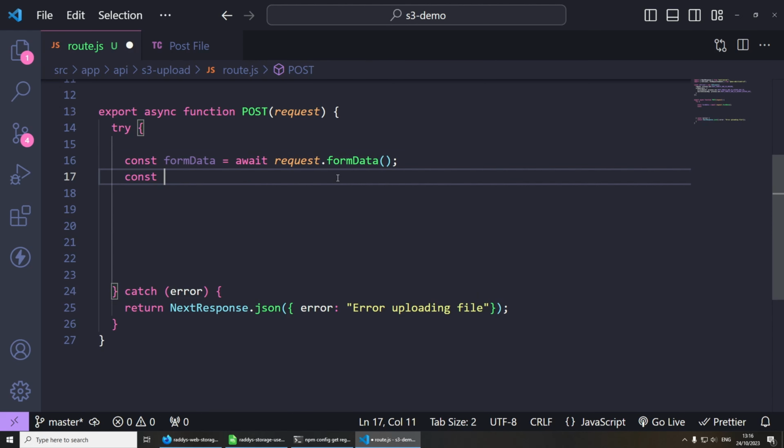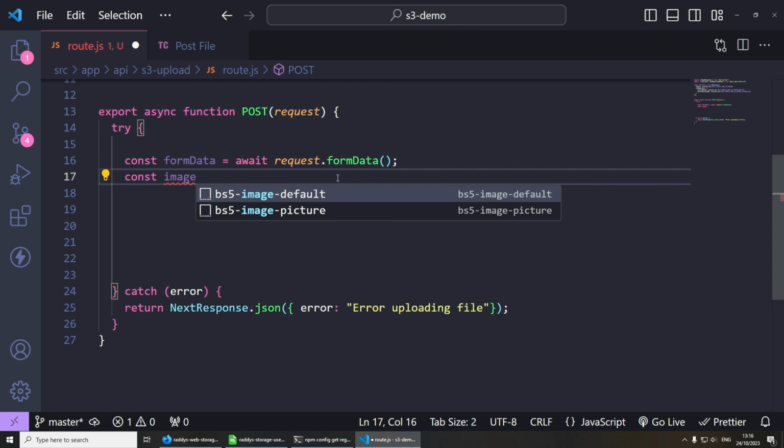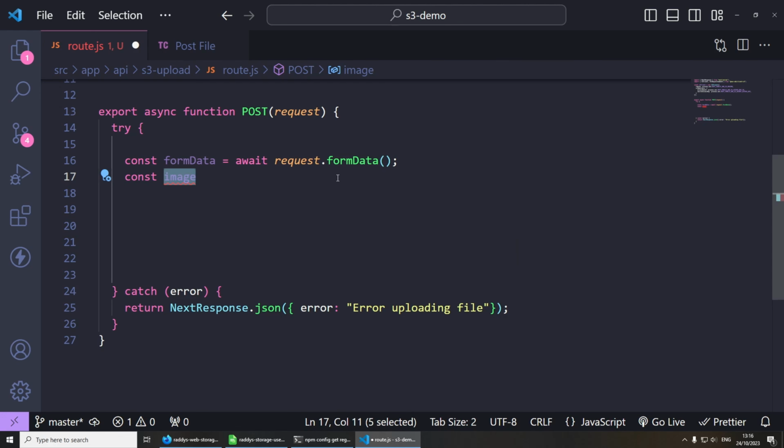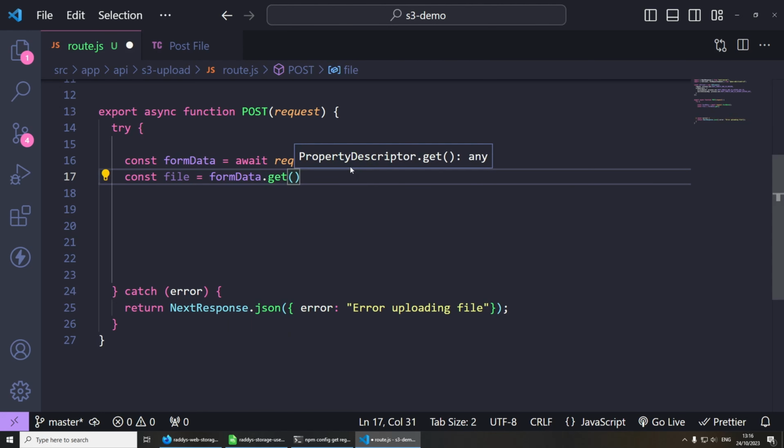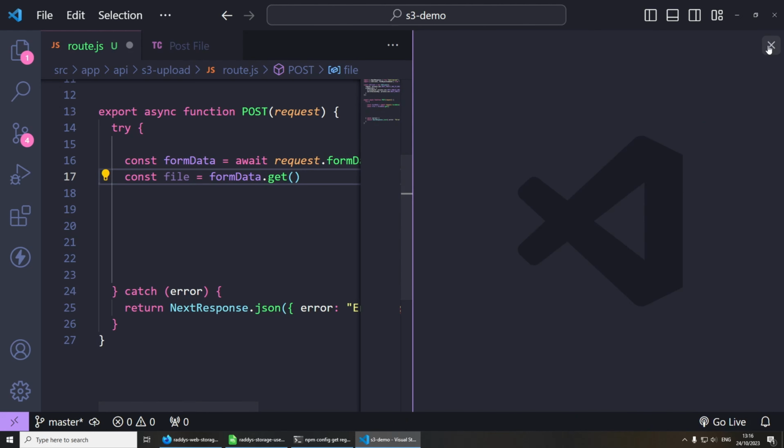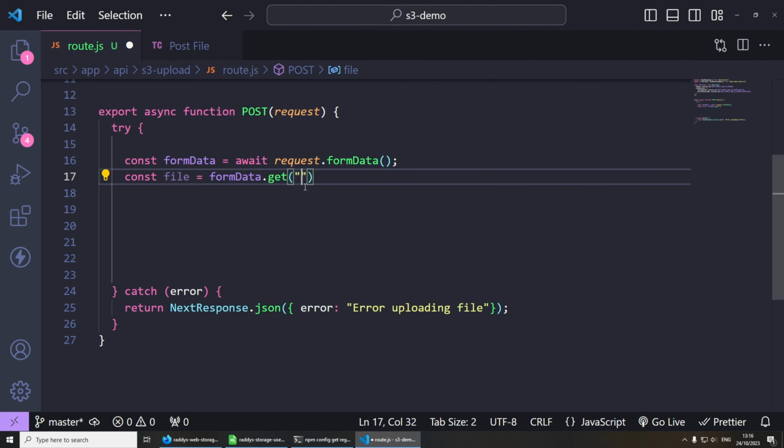So for example, you might want to have an image or whatever. In this case, I'm just going to keep it generic and have file. So we want to grab the file from the form, and in this case we're going to be using the form data. And then to get the file, we can just use the field name, in this case, which is going to be file, or you can call it whatever you like. I'll demonstrate this in a second from here.